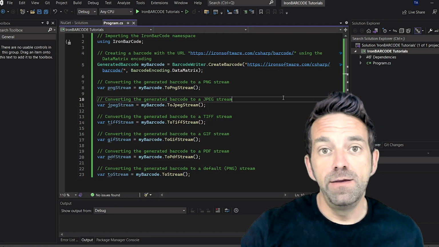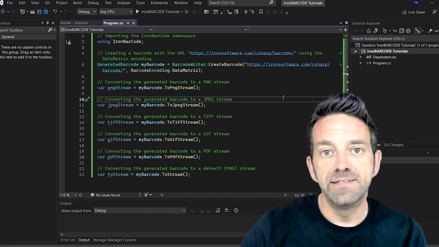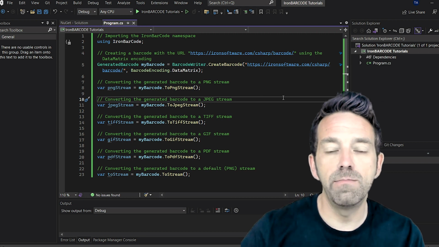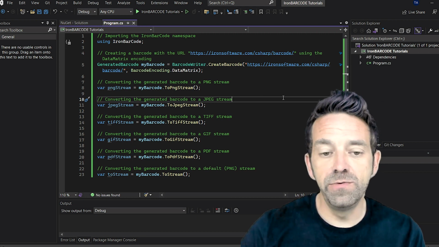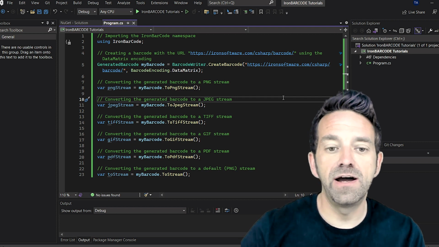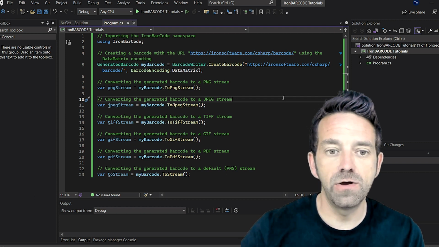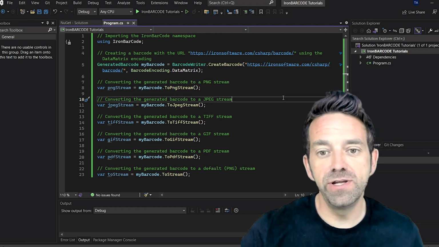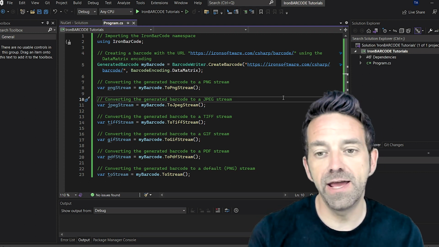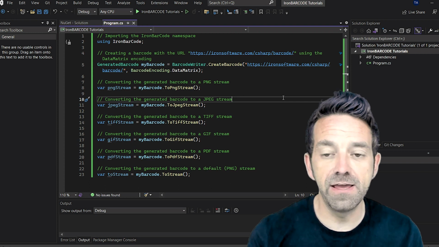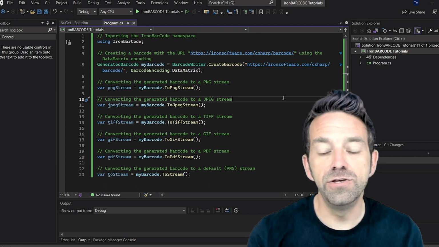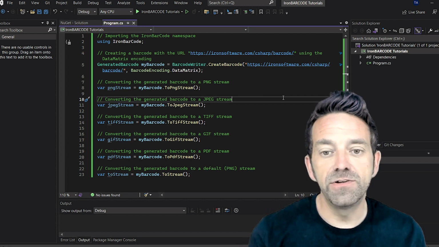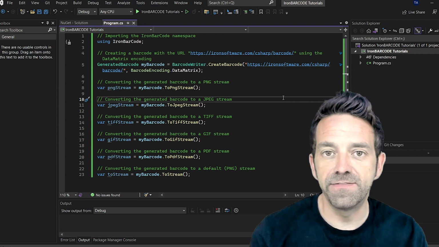So first things first, we import the IronBarcode namespace at the top of our code. This makes all the classes, interfaces, and functions under IronBarcode accessible to us. Next, you see we create a barcode that contains the URL of IronBarcode, and we use the data matrix encoding scheme. Once the barcode is created, we convert and export it into streams of various formats such as JPEG, PNG, TIFF, GIF, and PDF. We do this using the methods provided by IronBarcode. Finally, we also convert the barcode to a default stream in case no specific format is specified.